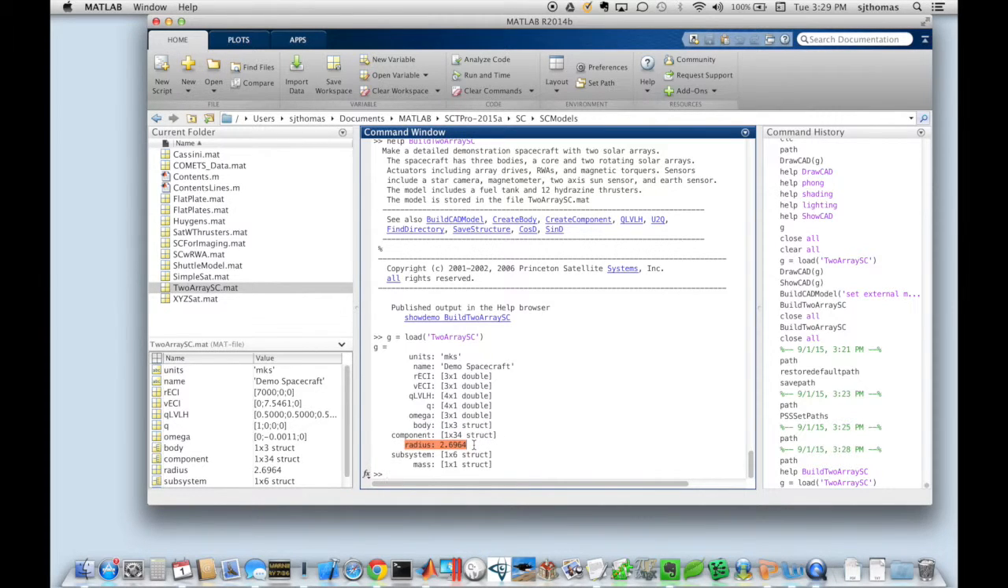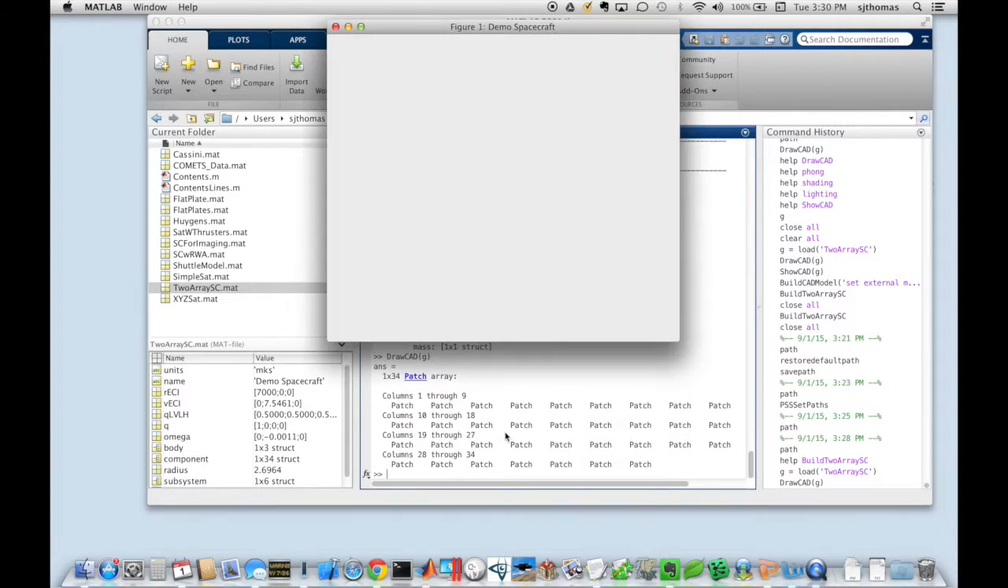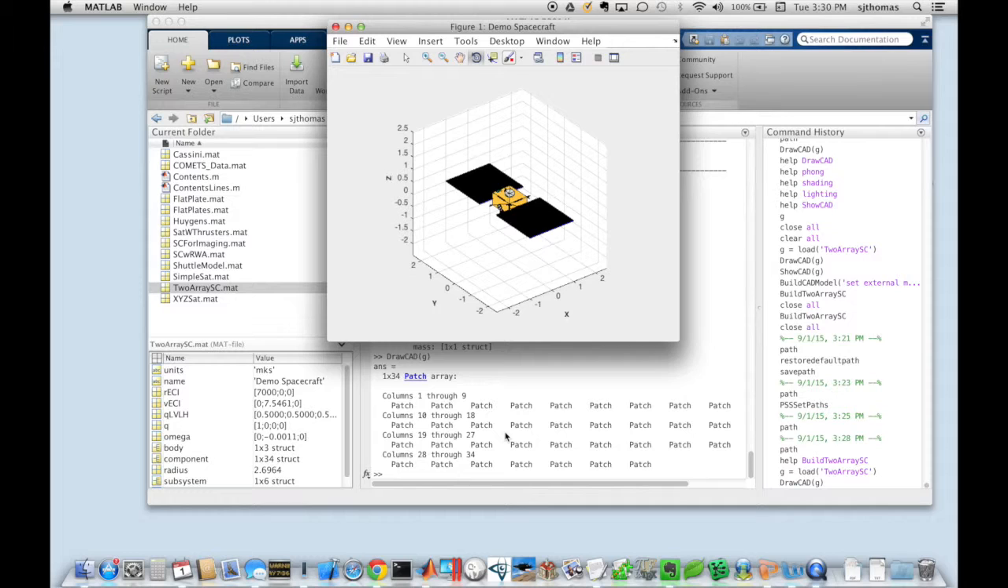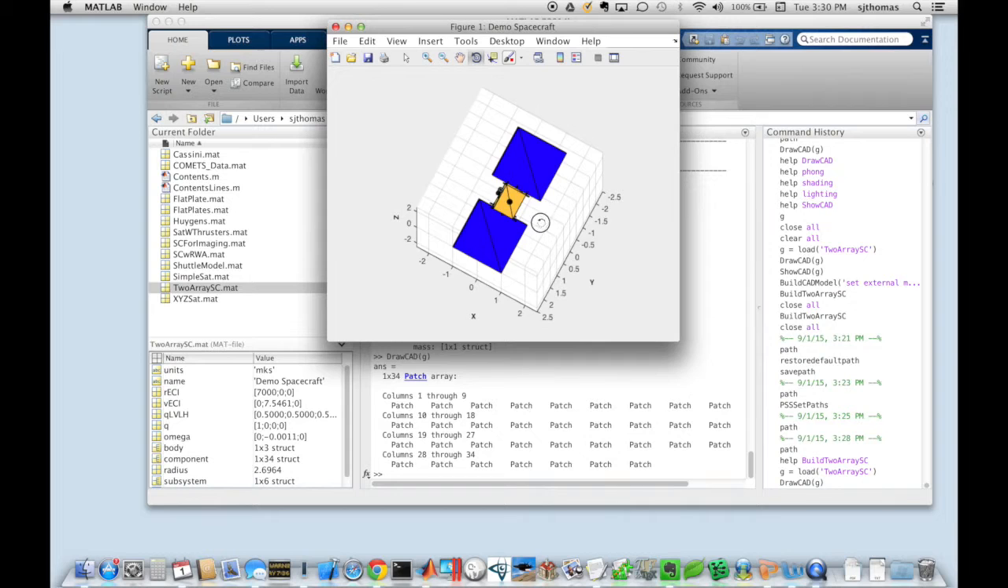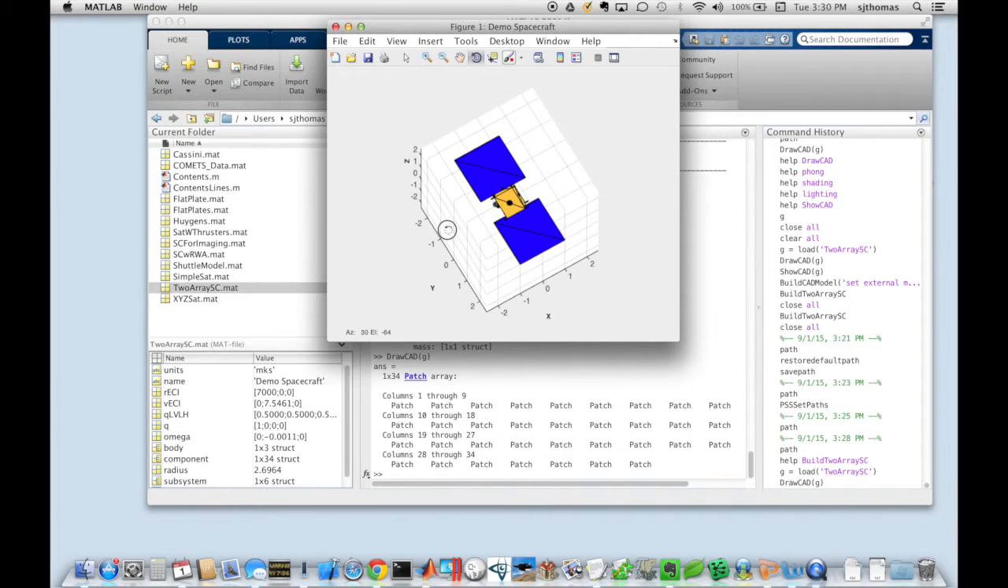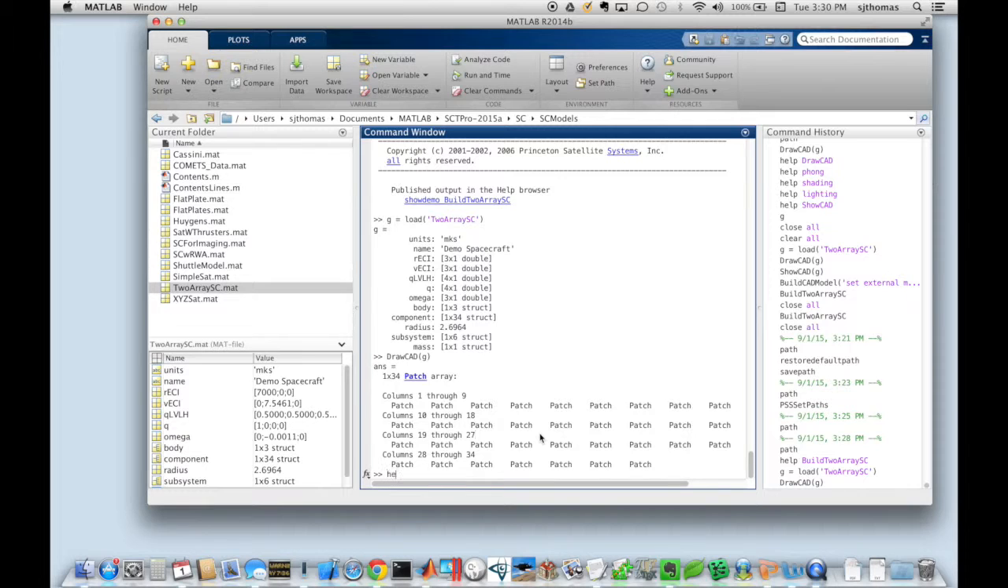For a quick view of the satellite, we can pass this model structure to the function DrawCAD. Type DrawCAD(G). The model is displayed in a plain 3D box with Phong lighting. The triangle edges are shown for clarity. We can rotate the model using the mouse. And for more information about this display function, we can type help DrawCAD at the command line.